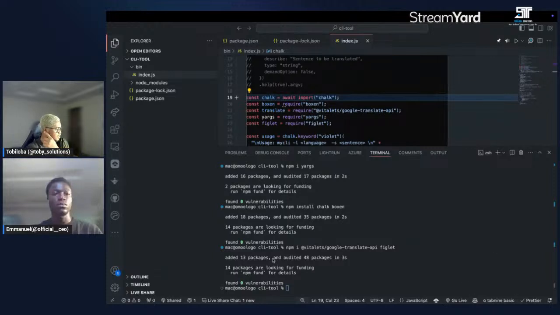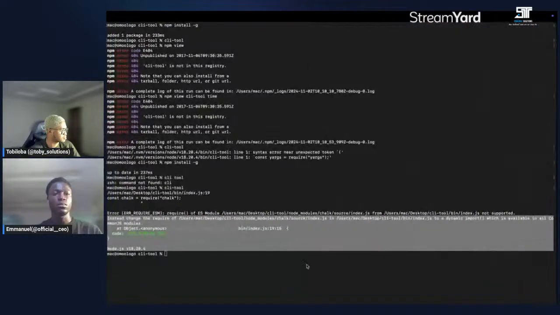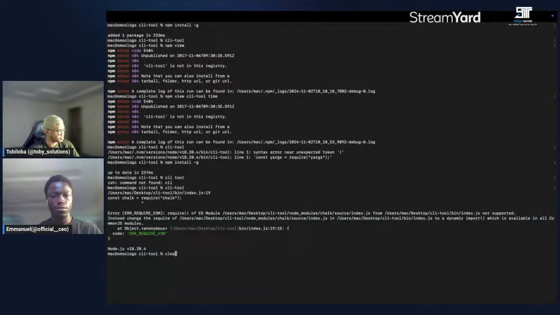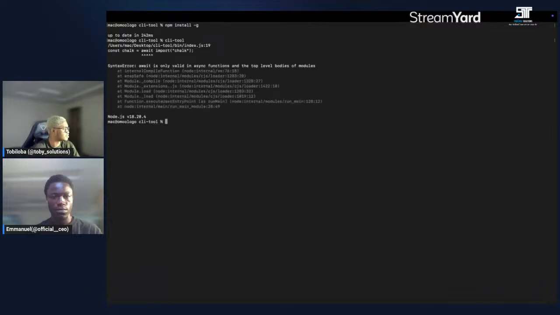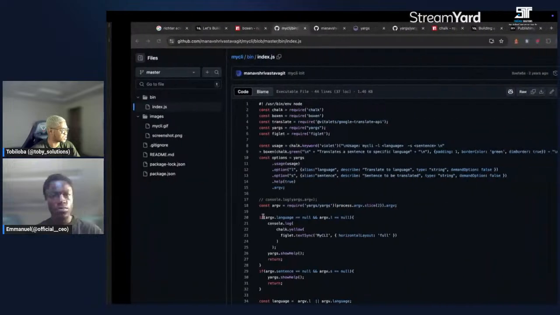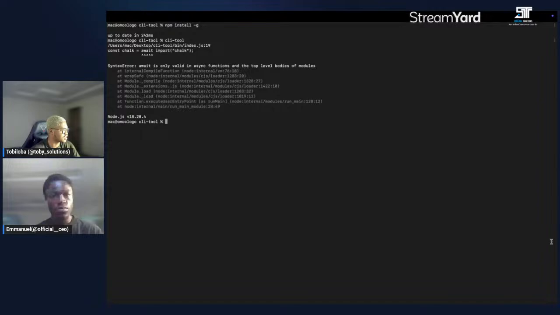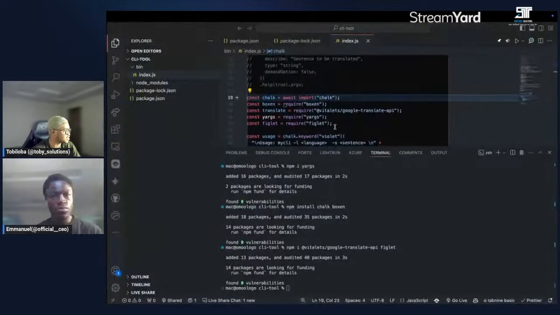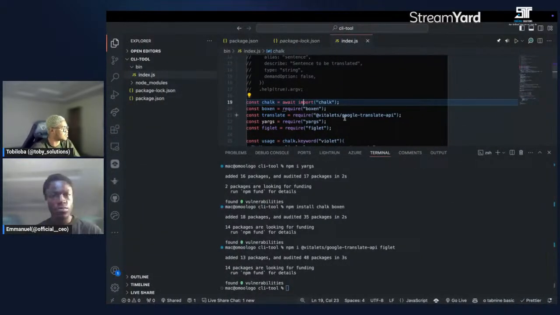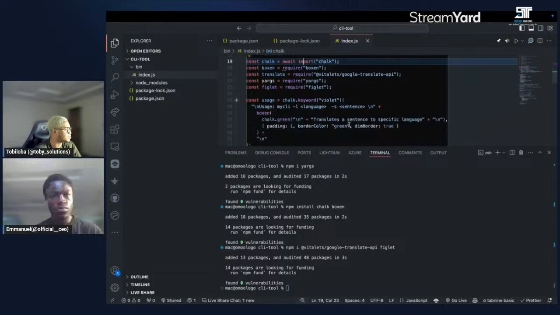Let's try running it again and see if it works, and if another one will throw the error. So let's install it again. It said await is only valid in async functions. Yeah, obviously that makes sense. So we need to... this version of chalk is giving issues, so obviously we can't use await like that.